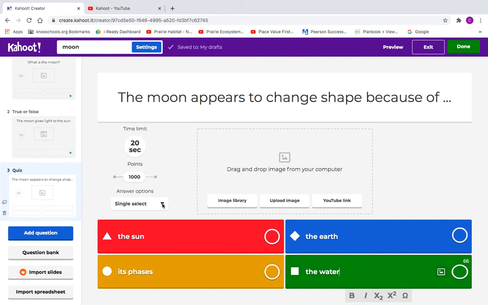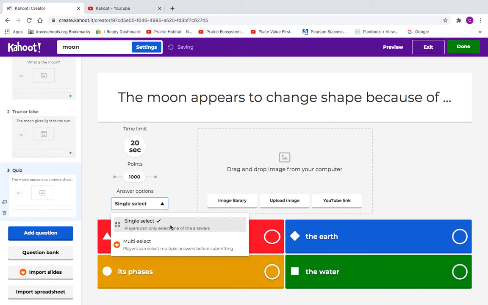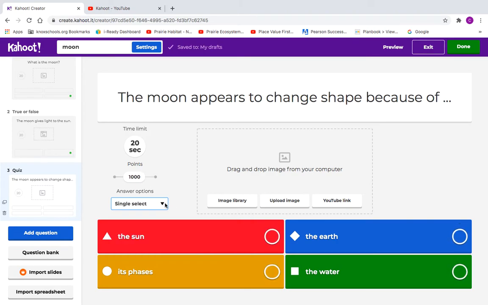This button I didn't mention here, but it's set to single. That means that there's only one correct. If you wanted to have multiple answers, you can just select multi-select. But I wanted to only have one. And it appears because of the phases. And so we have our 3 questions, and I've marked again in that circle.